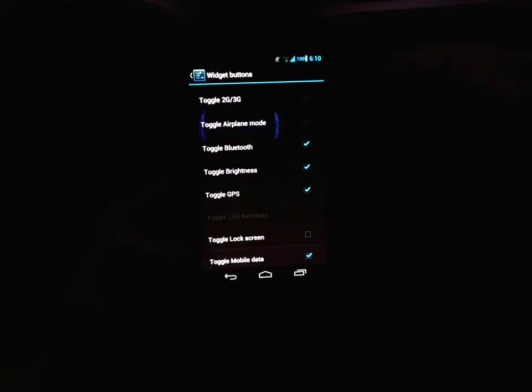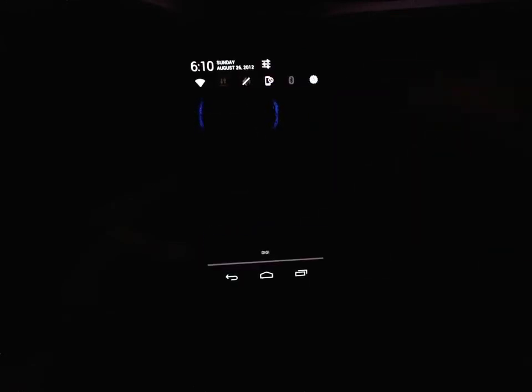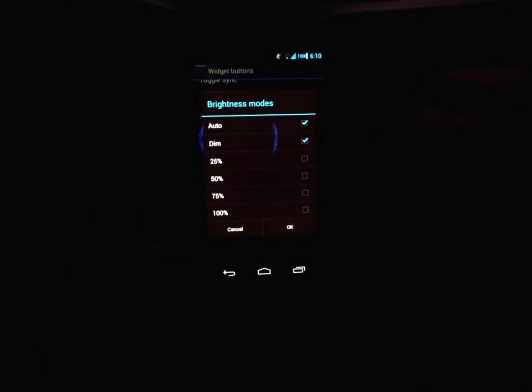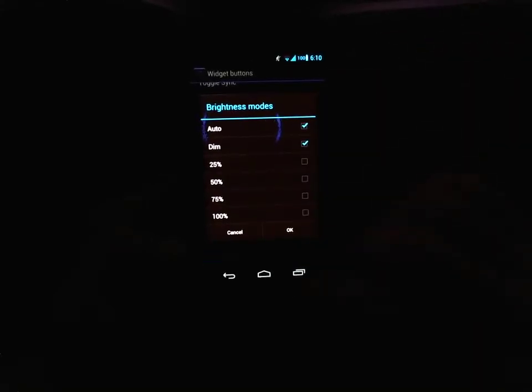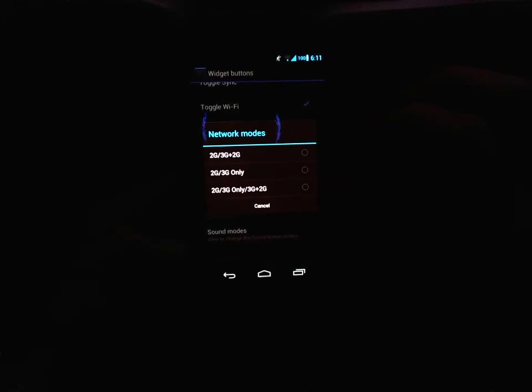And you notice you have toggle brightness here. Let me just turn off the GPS so you can see it. So it's right there, and you can set the levels of brightness you want by going down to brightness modes. I have auto and dim because that's usually the two that I switch between. If I click it, I can go between dim and auto, and if you have more levels, then you'll cycle through more possibilities. And there are network modes, if you're trying to save on data.